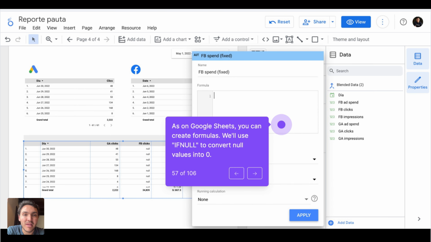And I will do the same with another metric. So I will create a field and I will do the same. IFNULL, Facebook clicks, I will turn it into 0. So if null values are here, then I will switch them to 0 and apply. Now my data doesn't have null values, so I can operate the data and I can blend my data across these data sources.